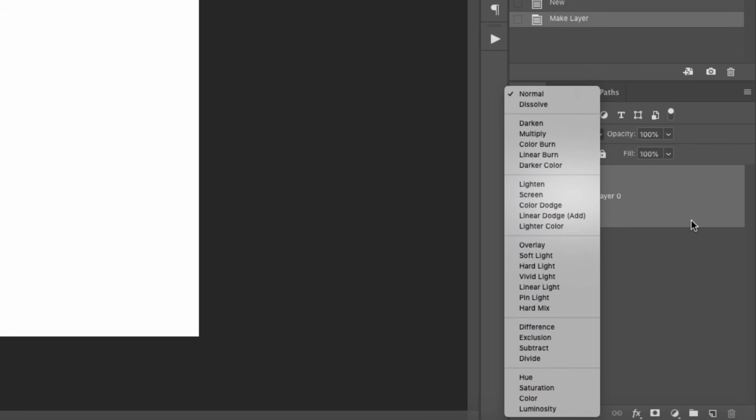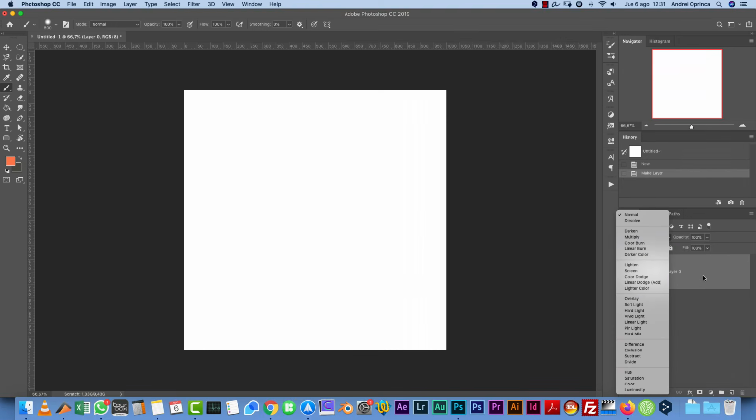Now, I'm not going to go through each individual one because it's simply a matter of trying them out, and also in time, as you get more experience with them, you will start to understand what they do and what kind of effect you can achieve with each of these blend modes. So let's start to see how they work.